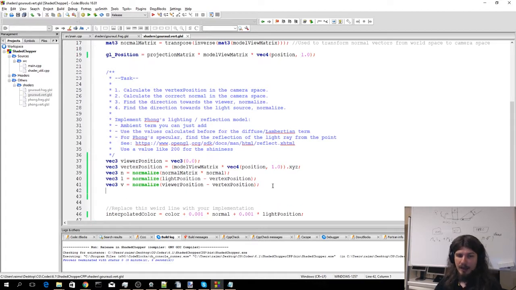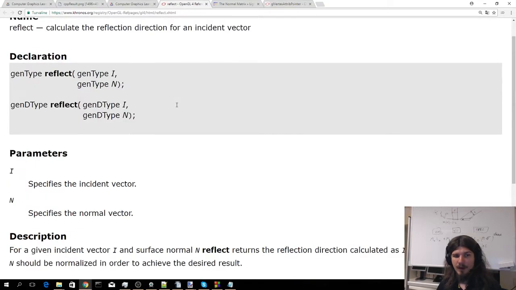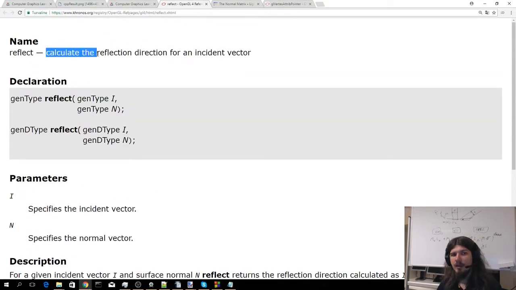Okay, and last thing we would need is the reflected light vector. Now for this reflected light vector, you can see this GLSL function reflect, and if we go to the manual, it says it calculates the reflection direction for an incident vector. Now what is an incident vector? It's a vector that points towards the point where we want to reflect it from. We also need the surface normal.